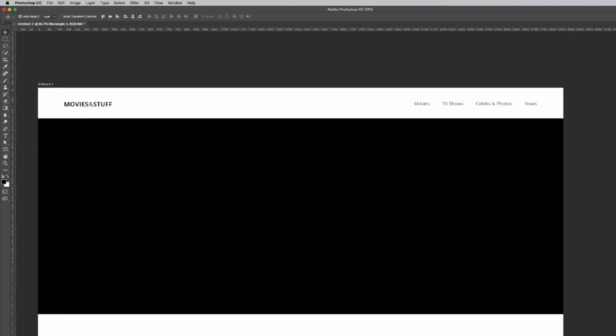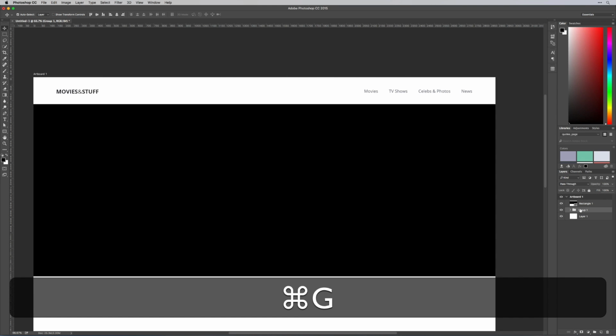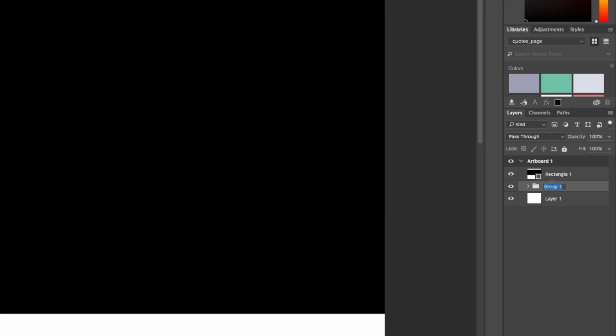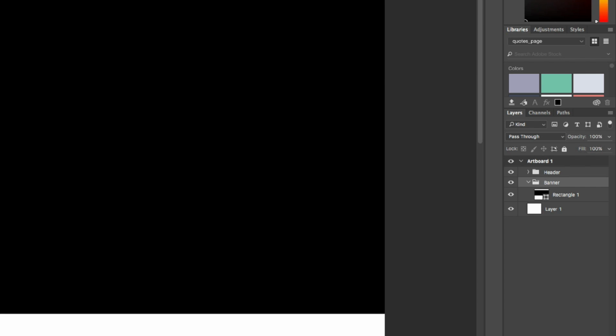So for example, it would select everything in this artboard, or if I grouped the logo and this rectangle together, it would grab those at the same time. I usually prefer to do auto select layer. That way I can just select individual layers and work with them as I need. So I'm going to select those, put those in a group called header, and then let's move that up top. And then this, let's put it in a group called banner.